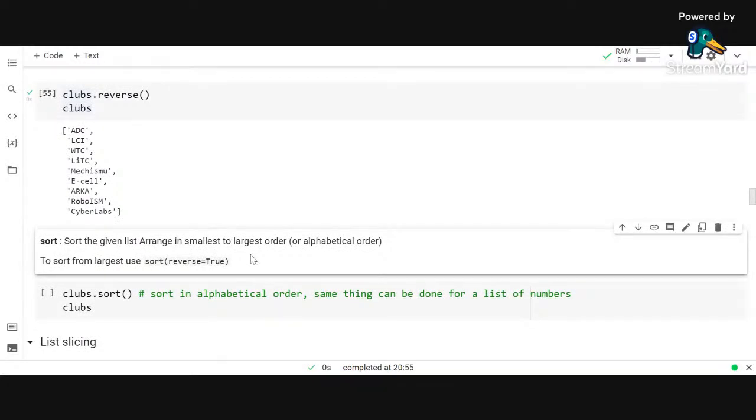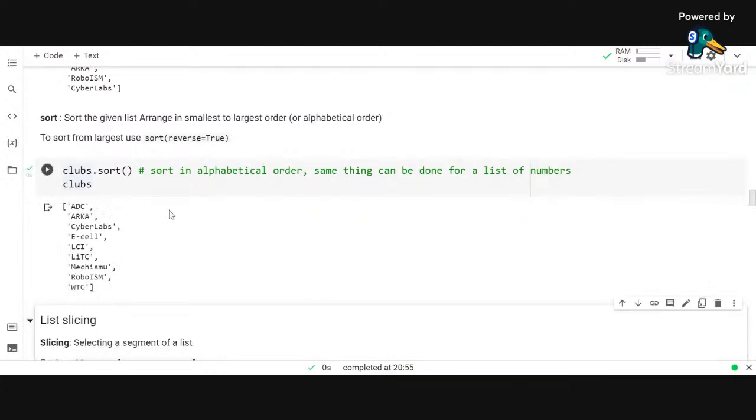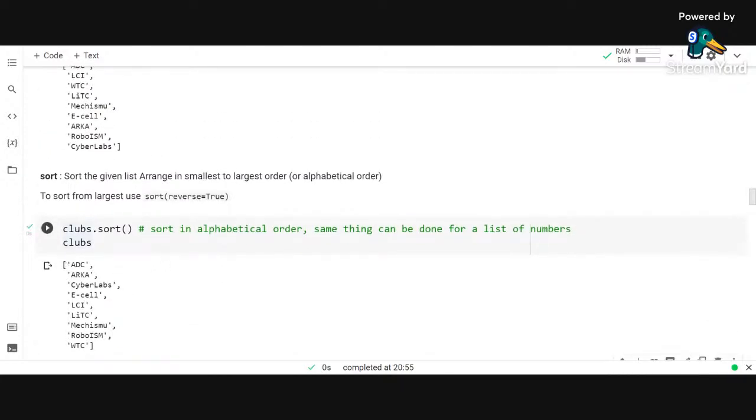Coming to the next part, sorting. So sorting is basically arranging the elements in ascending order or descending order. So in case of strings, sorting will mean arranging them in alphabetical order from A to Z. So let's use clubs.sort, and it is going to sort the list in alphabetical order. यहाँ तक कोई भी डाउट है किसी को? अगर डाउट नहीं है तो राइट +1 in the chat, and if you have doubt then write your doubt.